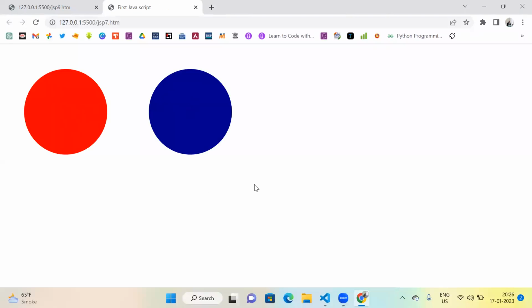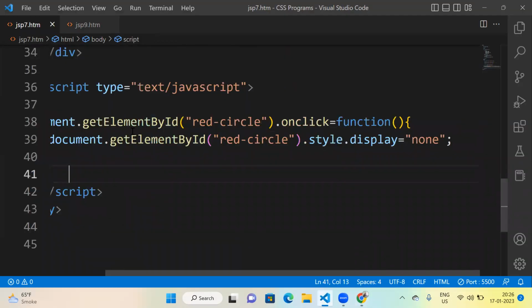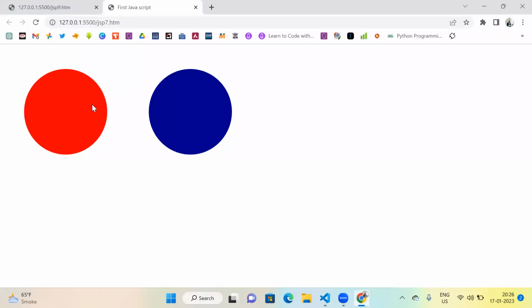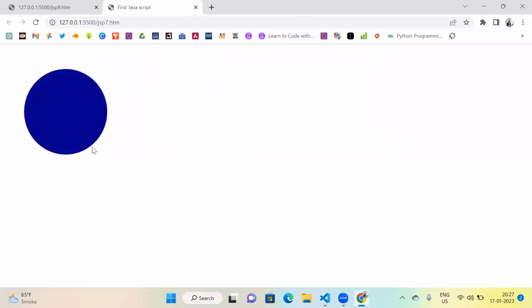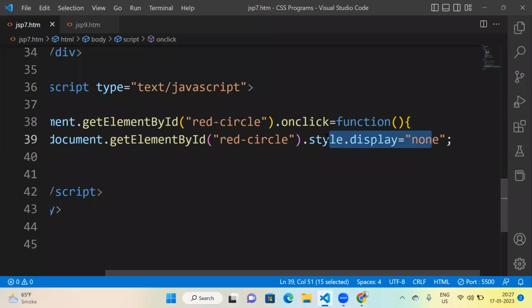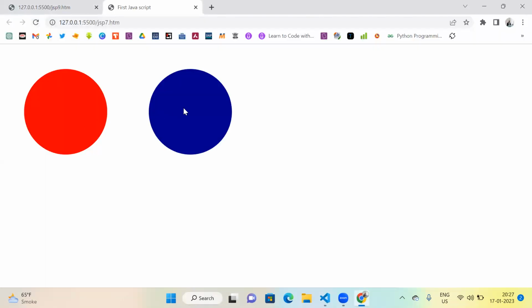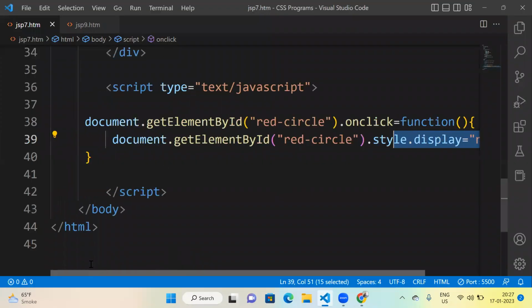If you see the output, two circles are there, one red and one blue. You can simply see that on clicking the red circle, we have implemented the property over red, so if I click it, it is going to disappear. But if I click on blue, it is not going to disappear, because we have clearly mentioned this property style.display equals none over red. This is how you can make any circle disappear. You can again see the output. Two circles are there. If I click on blue, nothing happens. But if I click on the red circle, it disappears. This is how you can write the program for making circles disappear.